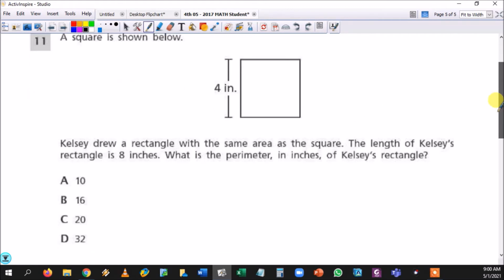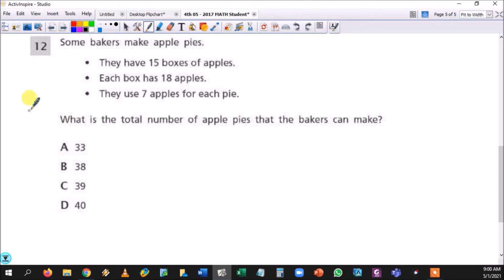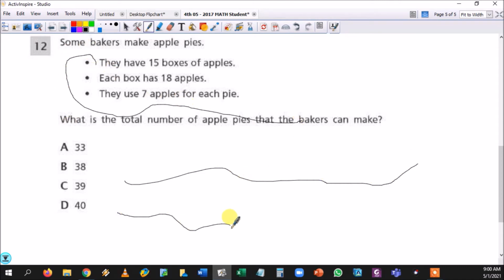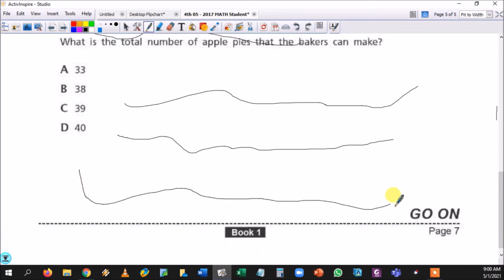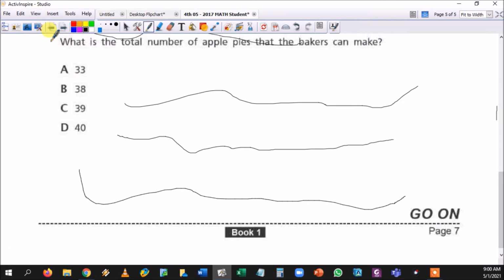Solve this guy. Okay, so here is our next tool. When you get a multi-step problem and you're running out of room, or let's say it is a short response question and you're just kind of running out of room down here, this is where this blue button comes in handy. If you forgot how to get to it, you can go up here to view. There's another way to get to it, and you could go to page extender. It should be checked. If it's not checked, you're not going to see the blue guy.